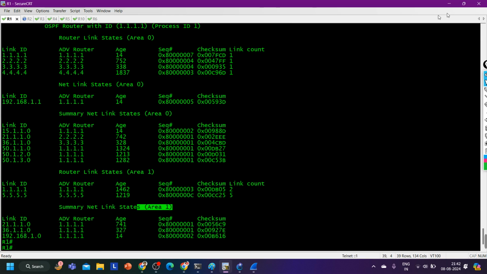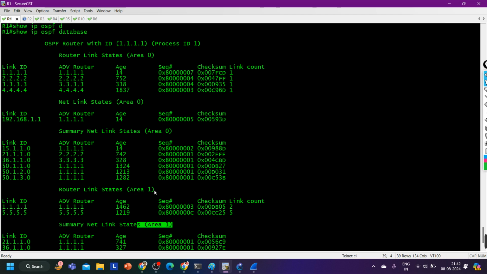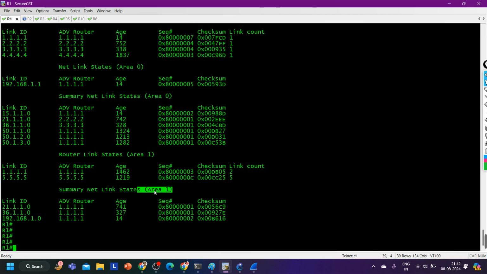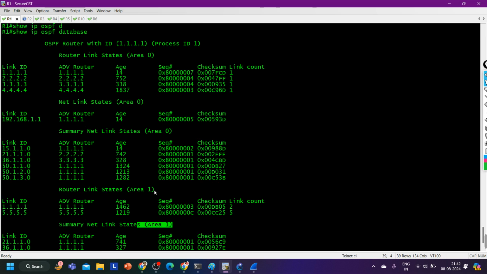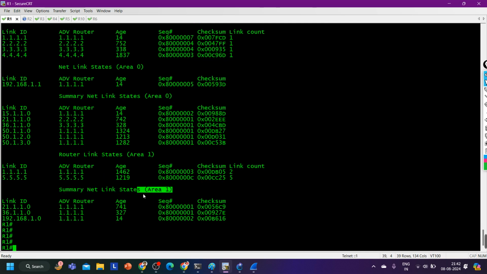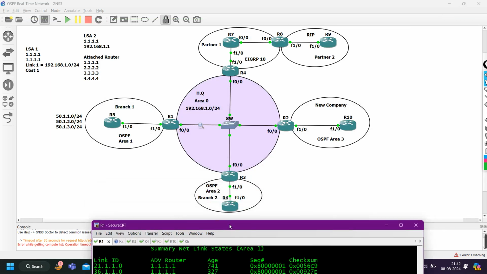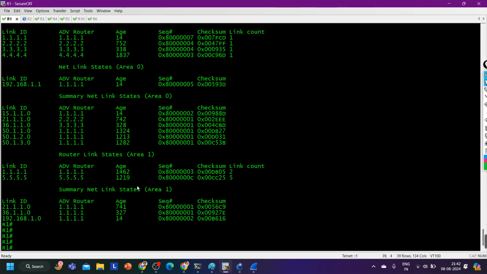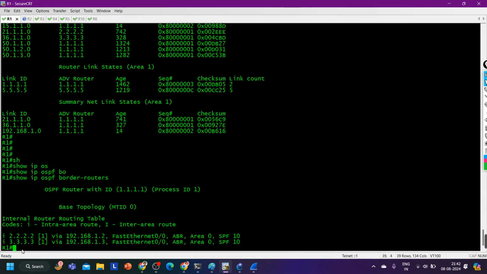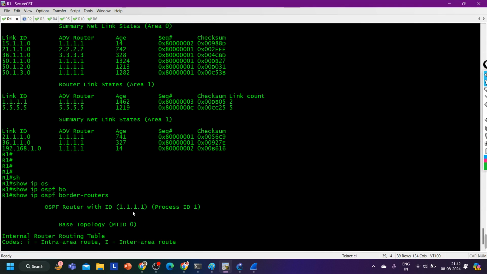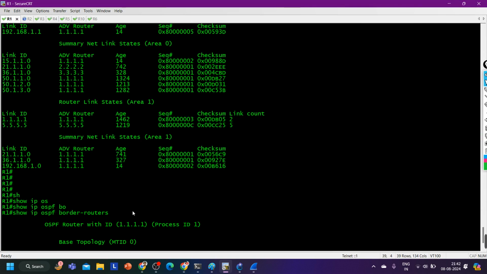This is for area 1. Area 0, area 1, area 0 LSA: router LSA, network LSA, then area 1 LSA. In the area 2 LSA, there is, I think, some misconfiguration. Show IP ospf border router. This border router belongs to which area, guys? Area 0, correct? Then why don't I have 60 network information here?